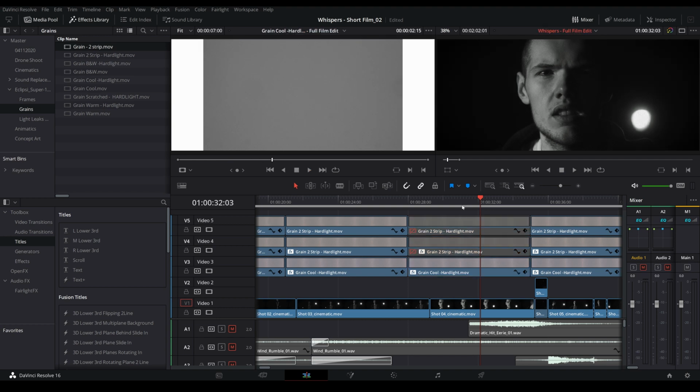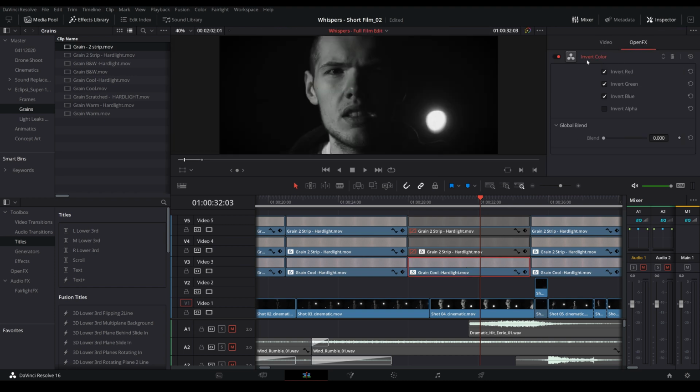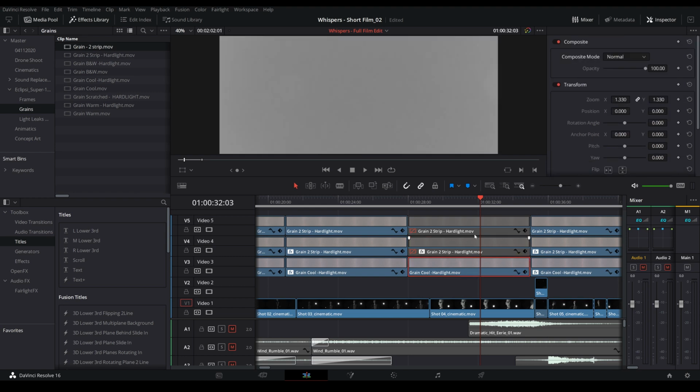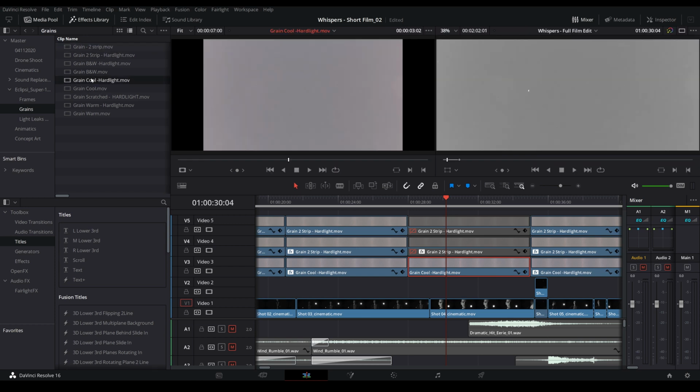Firstly, I wanted to add the black type of dust and scratches, and to achieve that you want to add an inverted effect on top of it. So let me get rid of mine and I'll show you. The way to use it, you drag and drop in your asset. The way I prefer to work is to double click on the actual file.